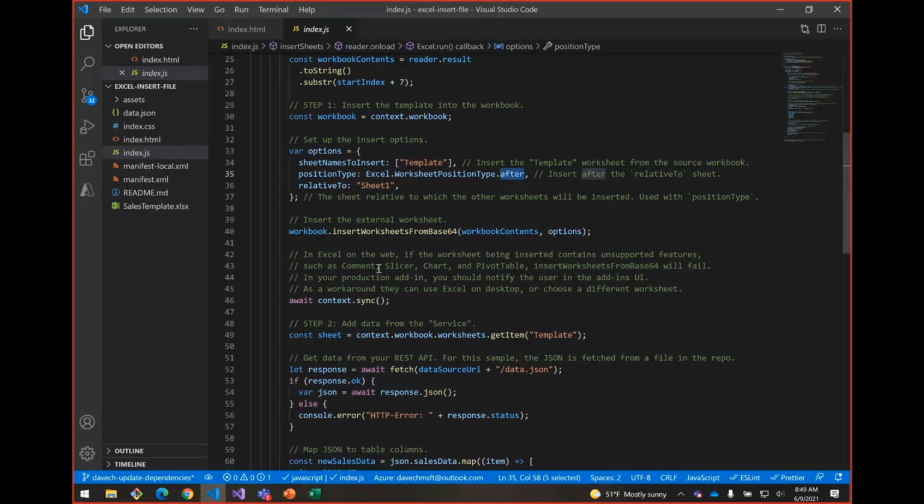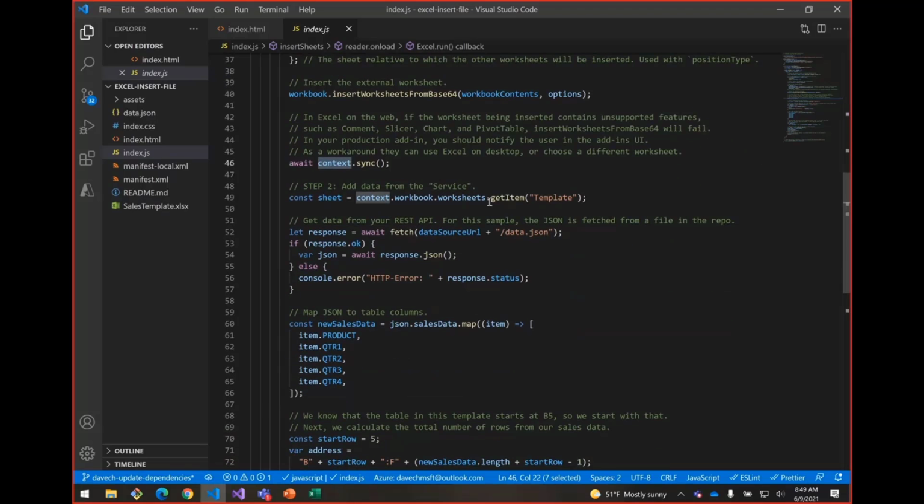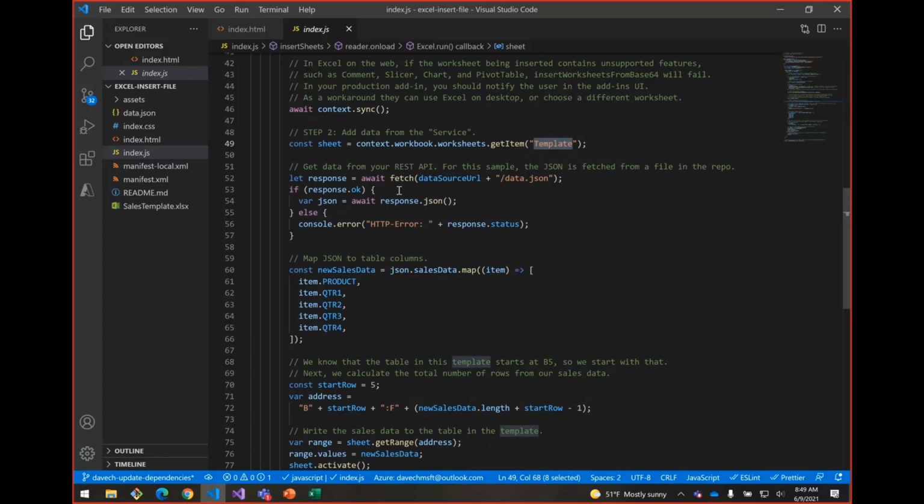It's placing it after. So once this is called, we then wait for the context.sync. So that's going to wait until it actually gets inserted. Then we need to insert the JSON data. So we go get the new template worksheet that we just inserted from the current workbook. We go fetch the data.json.